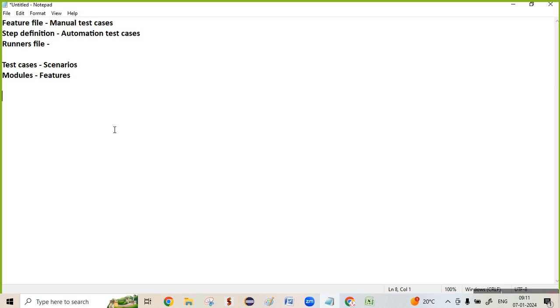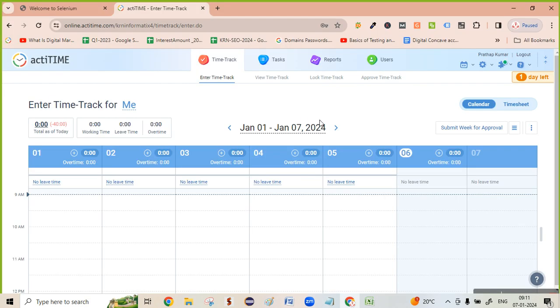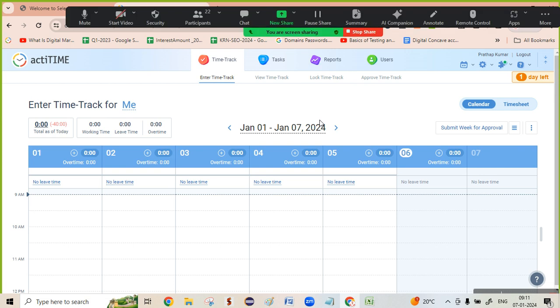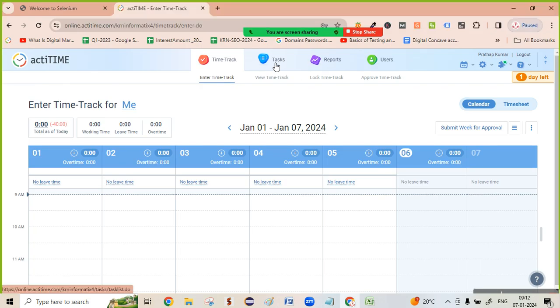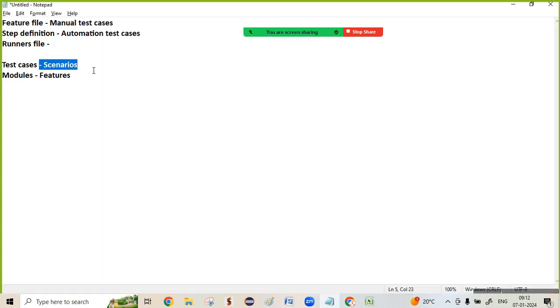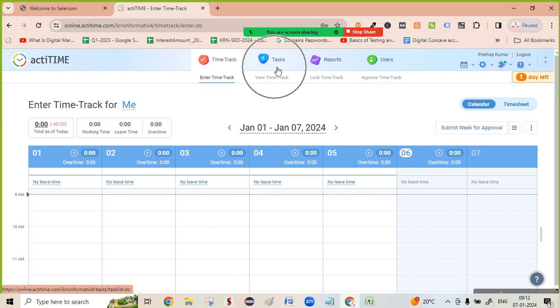Everyone knows about that, right? Totally how many features are there? Initially, how many features am I going to take? Two. What are those? Tasks and users. Under tasks, how many scenarios am I going to have? Two. What are those? Create customer and delete customer. Under users, how many scenarios am I going to have? Two. What are those? Create user and delete user.